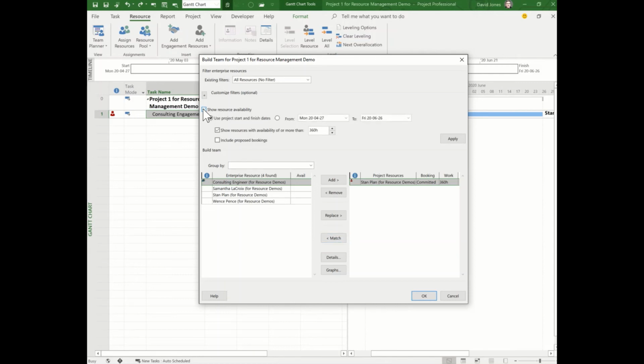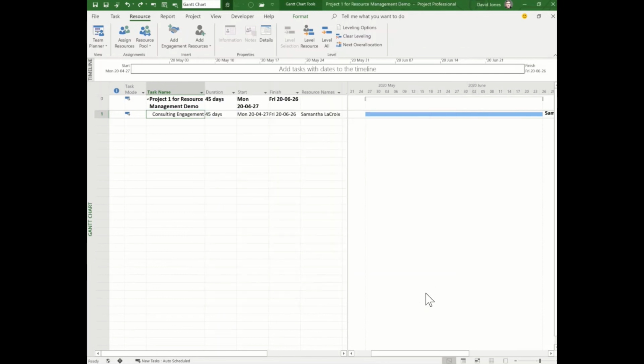I can go further and ask it to show me resources that are available during the project and with the resource availability that I need for the work. In this case, I'm simply going to pick Samantha and replace Stan with Samantha. When I do this, any work that Stan had done on the project is preserved, and Samantha is assigned all work going forward.